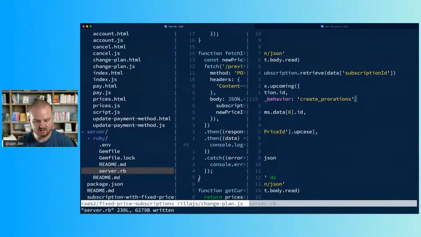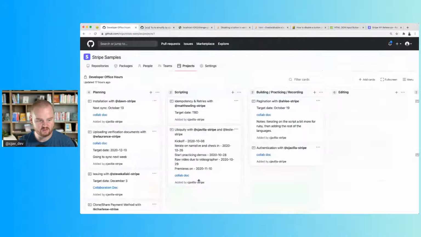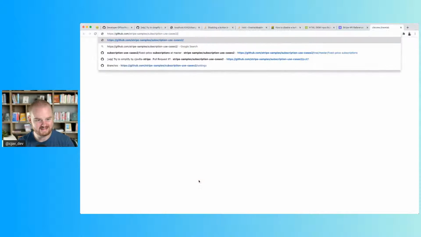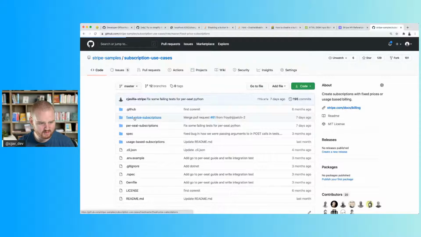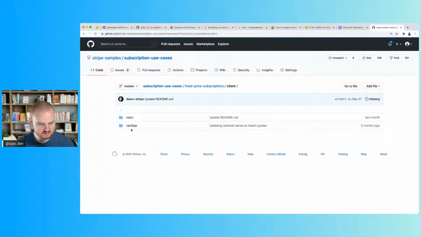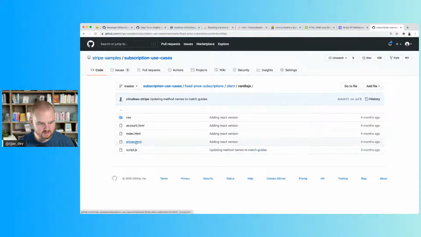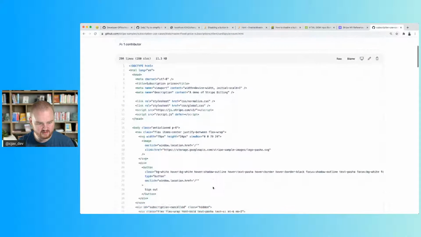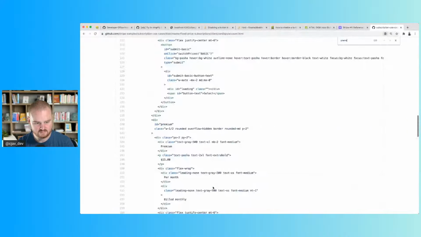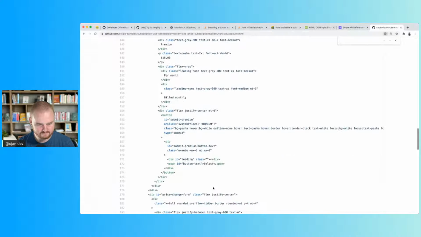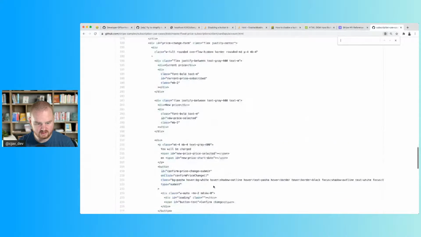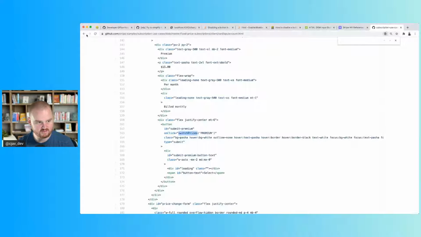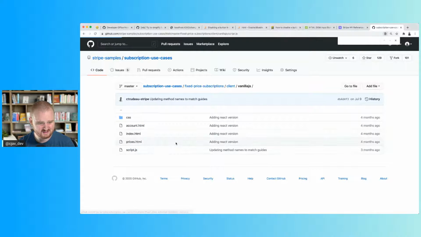So let's go take a look. Actually, let's take a look also at the old subscription use cases guide for fixed price and see what we were displaying when we returned the updated subscription or the preview. Prices, we pass in premium. Okay. So switch prices. Let's go find what switch prices does.